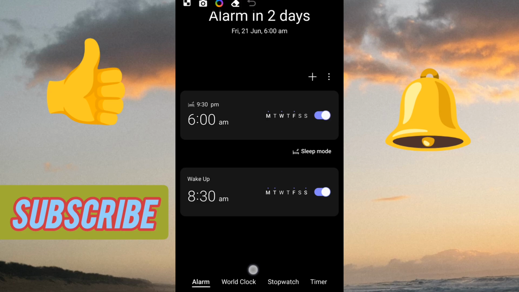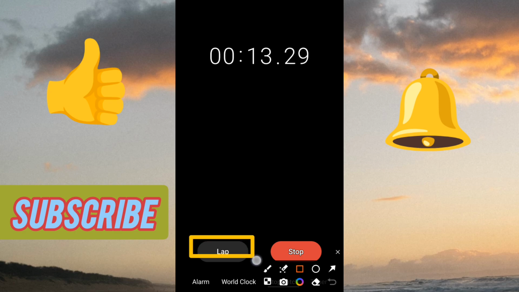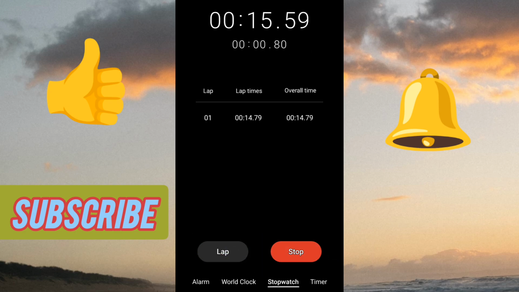You have to go to the stopwatch option here. Click on that, and here you can start your stopwatch. So in order to start your stopwatch, you have to click on start and it will automatically start your stopwatch here. So you can also create different laps in your stopwatch. You can press this lap option, click on that, and it will cut different parts of your stopwatch here.